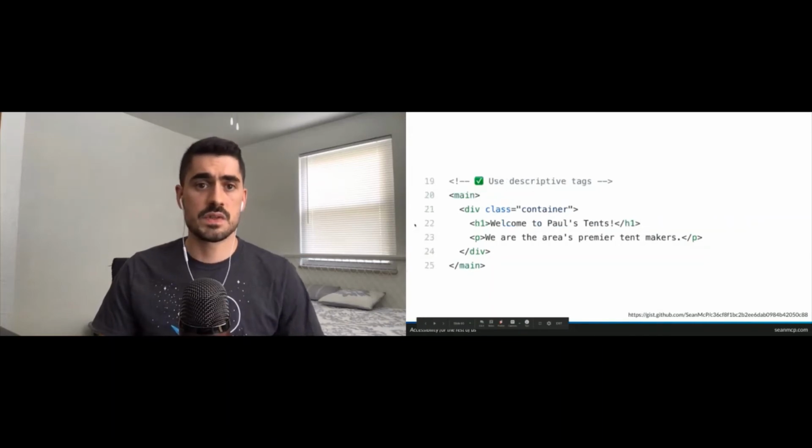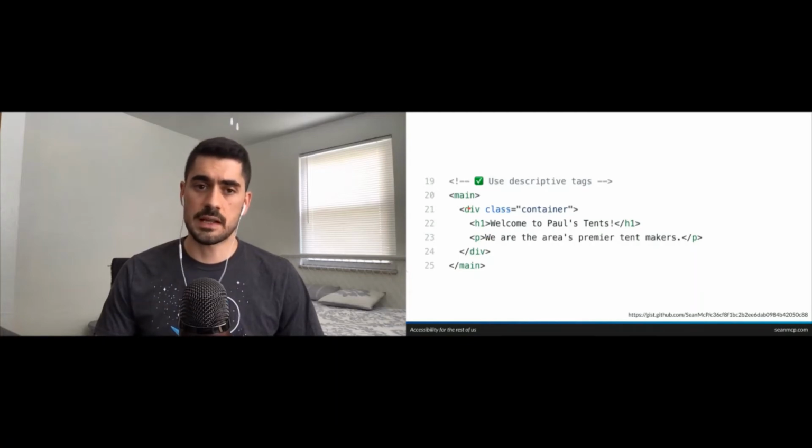Instead, use descriptive elements for every situation. Here we replace the wrapping element with a main and the text with h1 and p tags. The container could remain a div because it's only used for styling purposes. Take the time and reach for the best element.